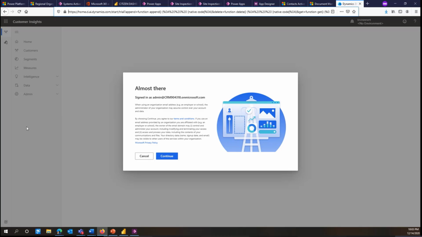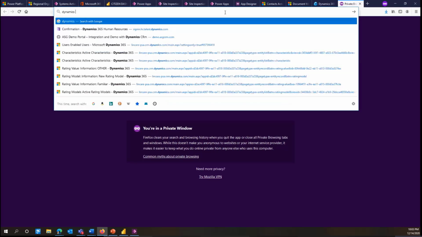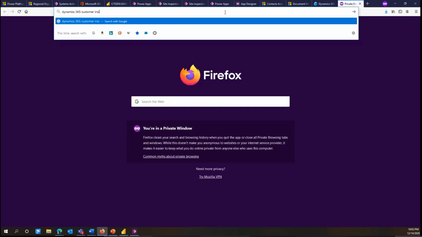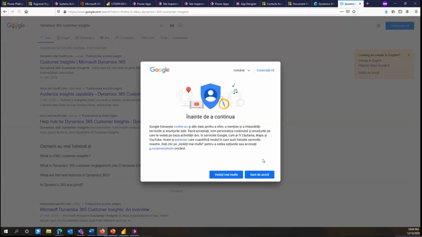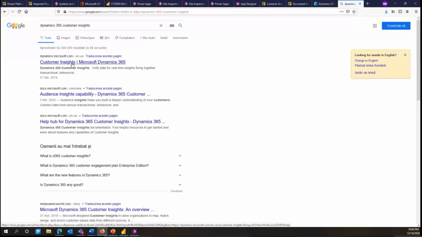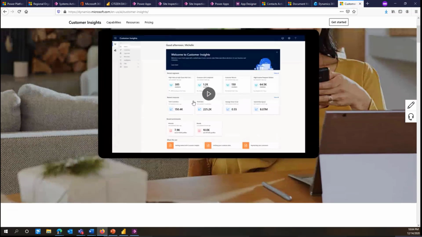Now, not sure why my model is not working in here. Let me see if I can do something else. Okay. All right. So I'll try to use the demo.